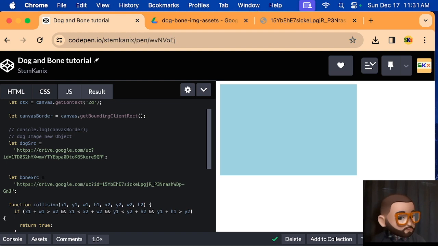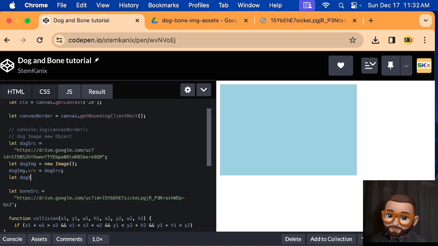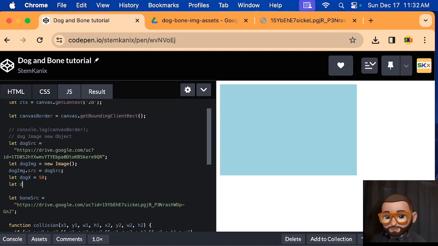Okay, so the first thing we are going to do, variable of dog image, and we're going to set it to a new image object so that we can write that to the DOM later. And then we're going to take that dog image and make the source equal to the dog source variable that's storing the image URL. And then we're going to declare a dog X, which is going to be the starting X position on the canvas, which we'll say is 50, so 50 pixels from the left of the canvas. And we'll set up the dog Y, which we can also say is 50.